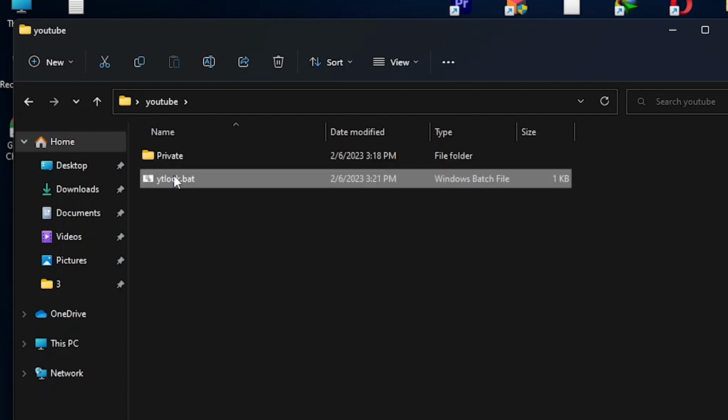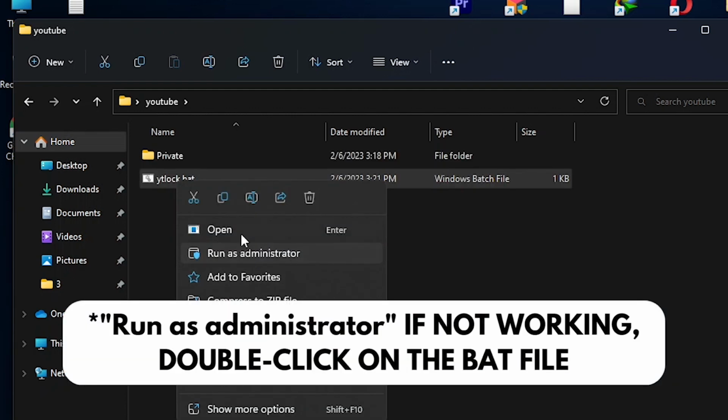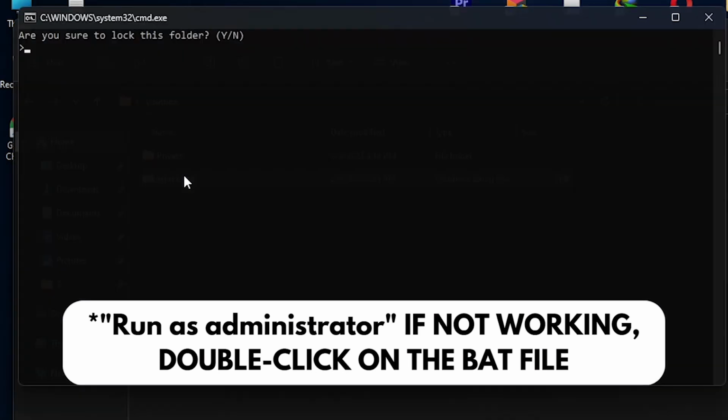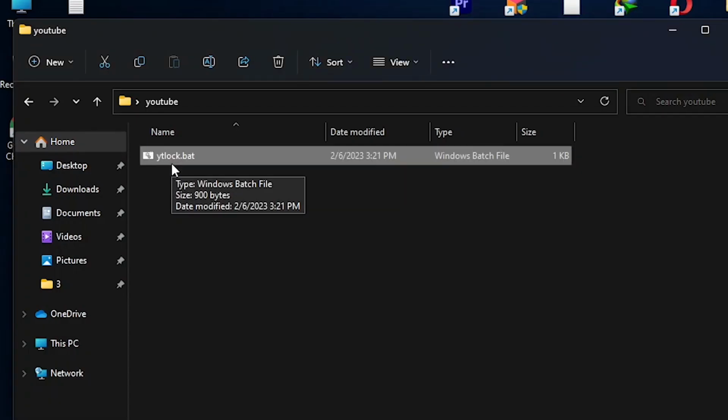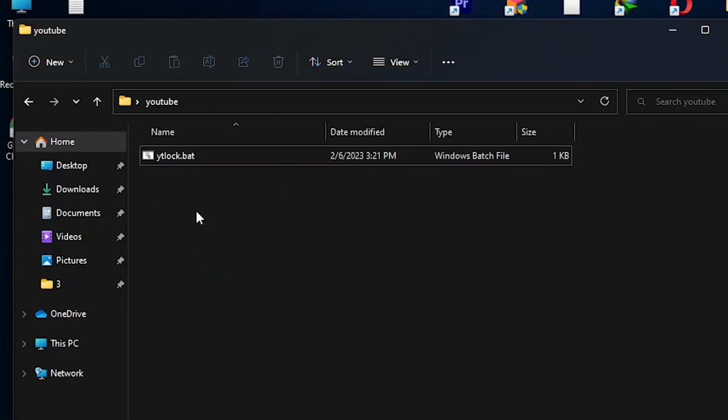Now right click on the bat file and click on Run as Administrator. After that, it will ask you, are you sure to lock this folder? Type Y and press enter. Then you can see that the private folder will disappear. So we successfully lock that folder.